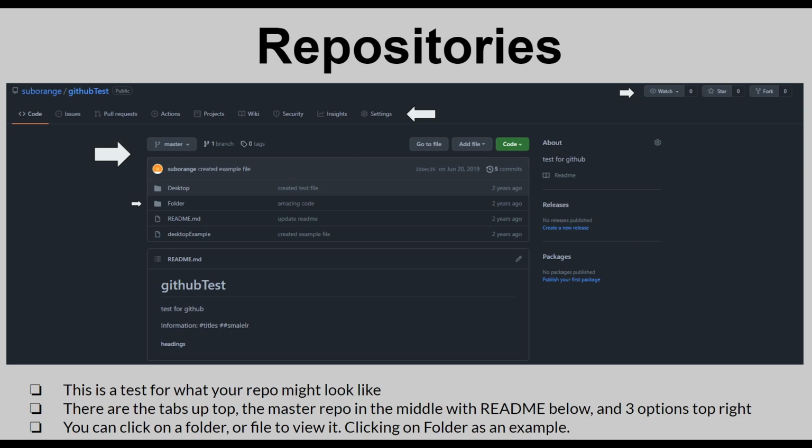And then under it, well, maybe yours is blank, but as you can see, there's a couple of folders or even a couple of files. So I have a desktop and a folder, and that's just a folder. You can click into it to see what's in it. And then there's a couple of files, like the README, or this random file I have called desktop example. That does nothing.